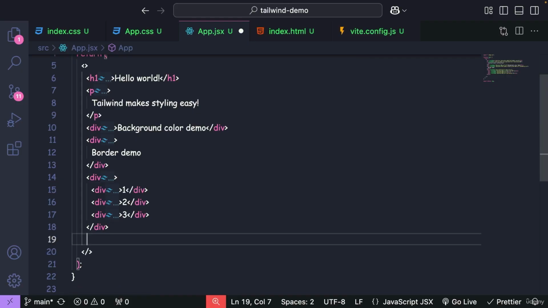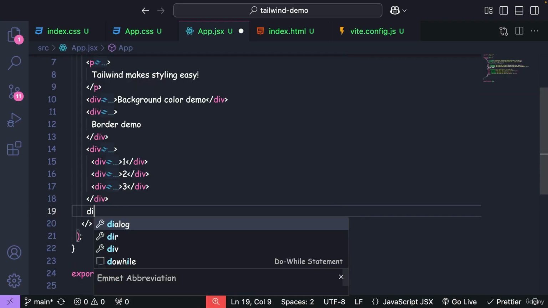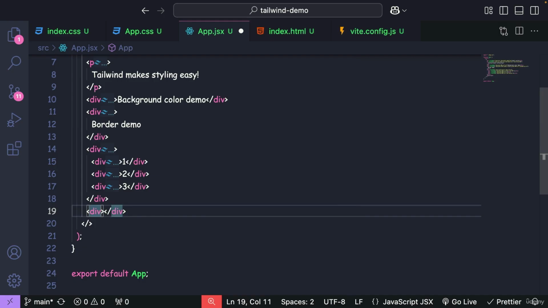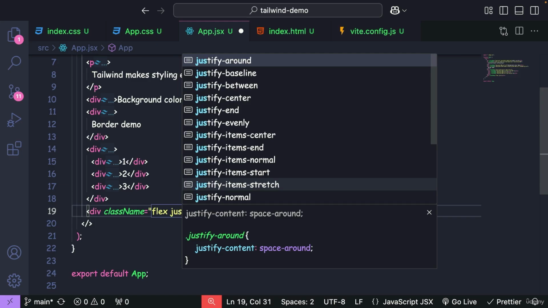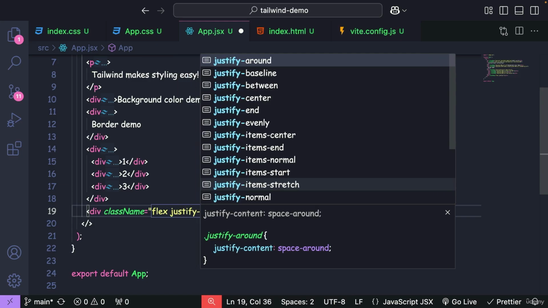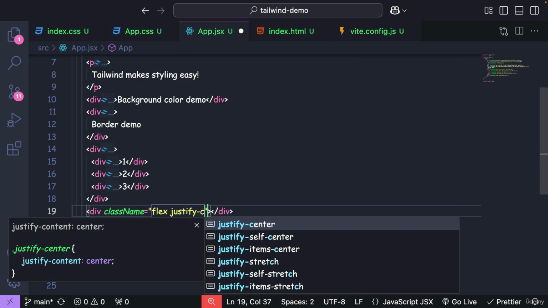Let me create a div towards the end, and this div is going to have a class with the name flex. So this is a utility class which is responsible for displaying the div using this CSS. After flex, I'm going to use a class which is justify-center. Anytime you are looking to justify the elements, you need to use this prefix justify. Since I'm looking to display all my elements in the center, I'm using justify-center.